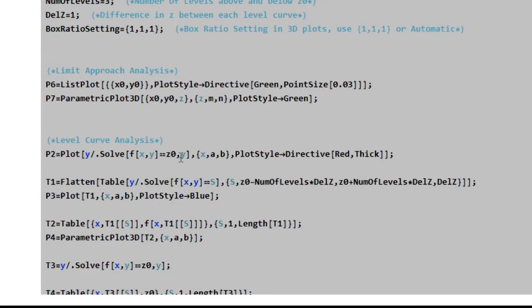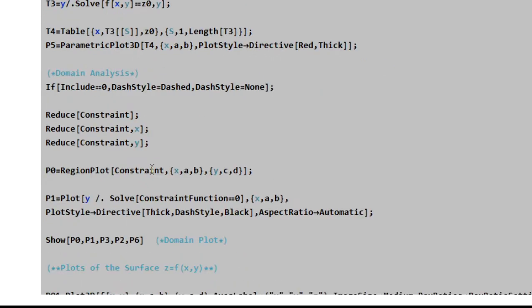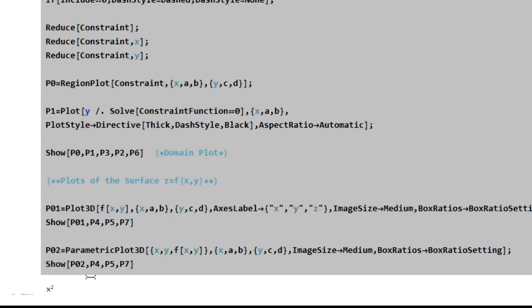Right? We added this first part for the limit approach analysis and this level curve analysis. We added 1, 2, 3, 4, 5, 6, 7, 8, 9, 10. 10 lines of code here, folks. And did some adjustments in a few other locations. Particularly down here in this show command for our domain. And we added these show commands for our 3D surfaces.